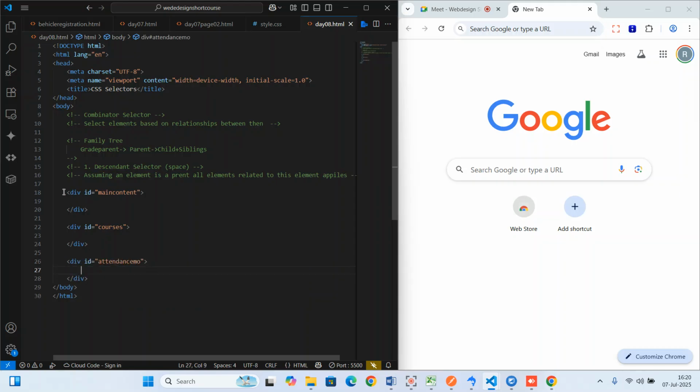So if I'm talking about a descendant and I'm talking about this div, it means anything inside this div is a descendant of the div itself. Are we together? Anything that's going to be inside this div is a descendant.